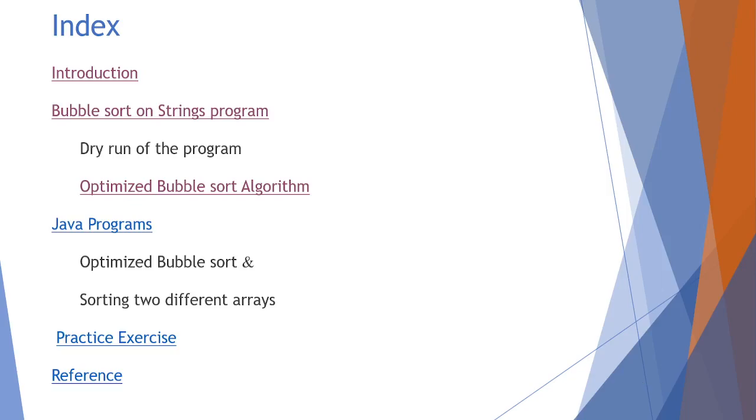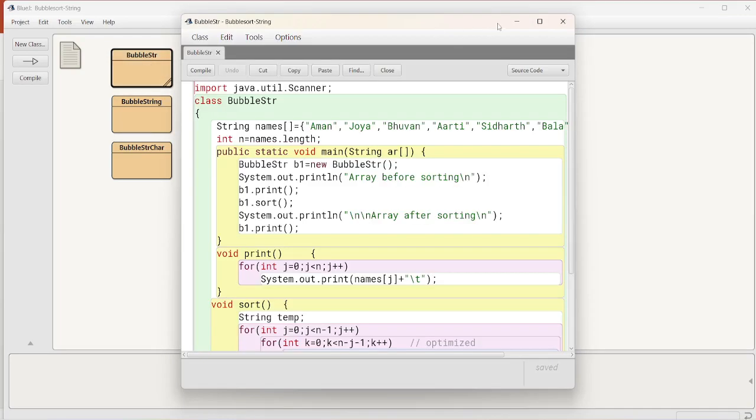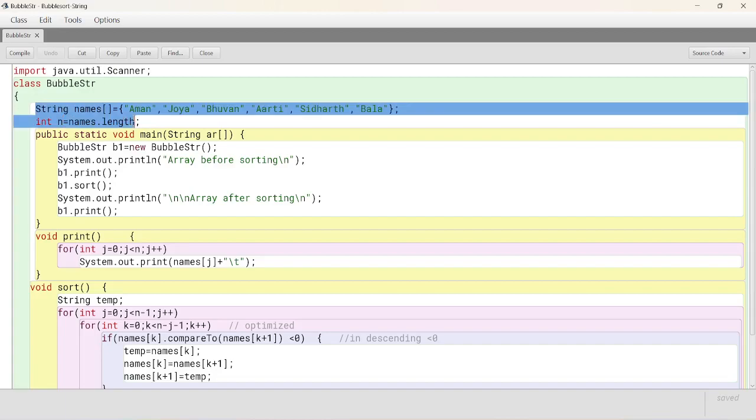Let's see the Java programs over here. In the Java environment, the same programs. Here, 3 programs are there. Let's see the first program, bubble str. Okay, this is a string array, so string names is initialized. But length would be an integer only. Int n is equal to names.length. Both of them are instance variables.